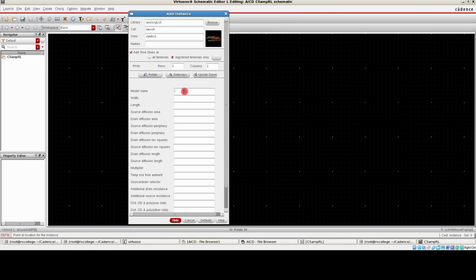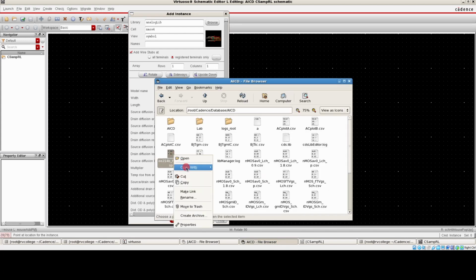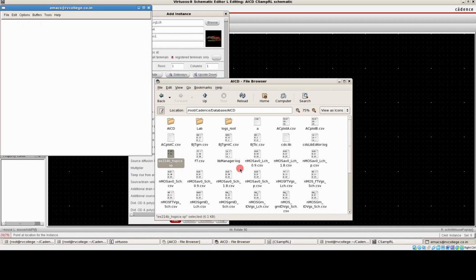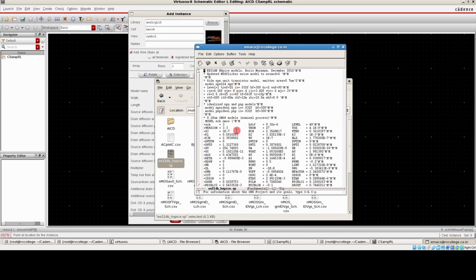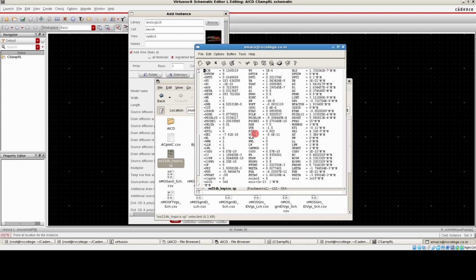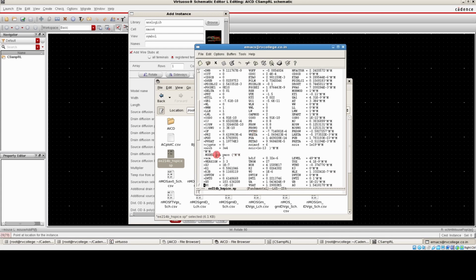Now what we do next is to give a model name here. In order to know what model name we have to give, we first open up the model file that I've shown before. I'm opening this in notepad, wherein you could see that the model name given here is NCH for the NMOS, and there is also one more model name, PCH for the PMOS. We have to use these model names over here in order to make the tool pick the PMOS and NMOS model information from here.